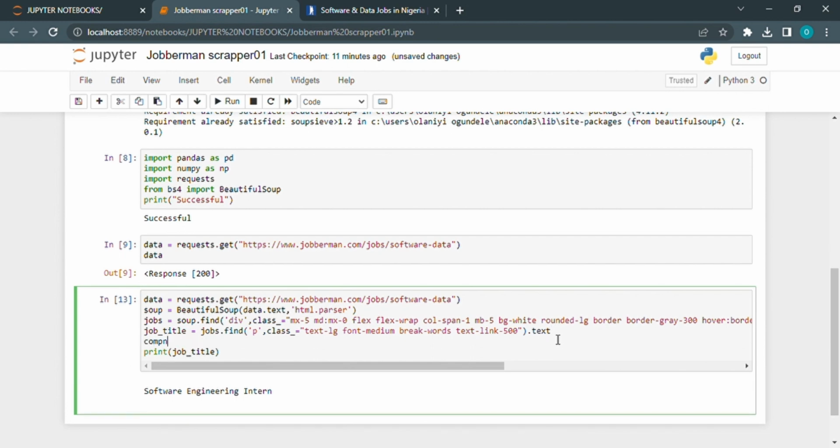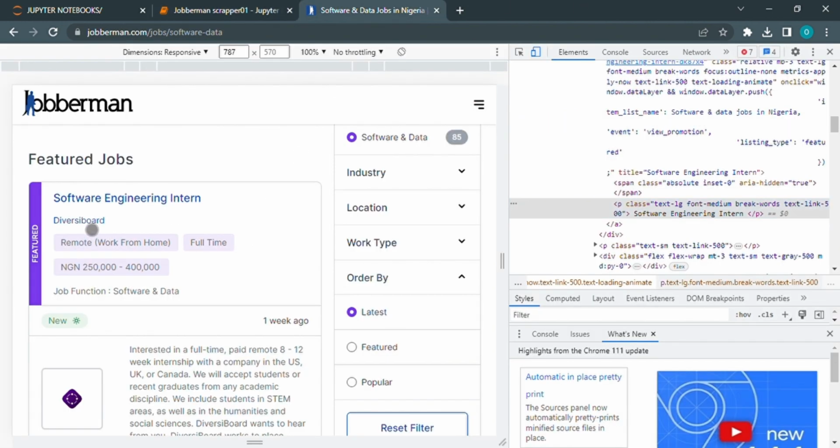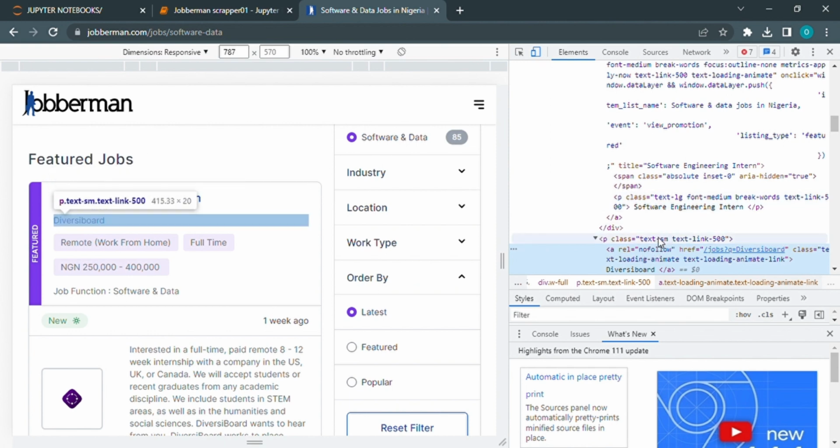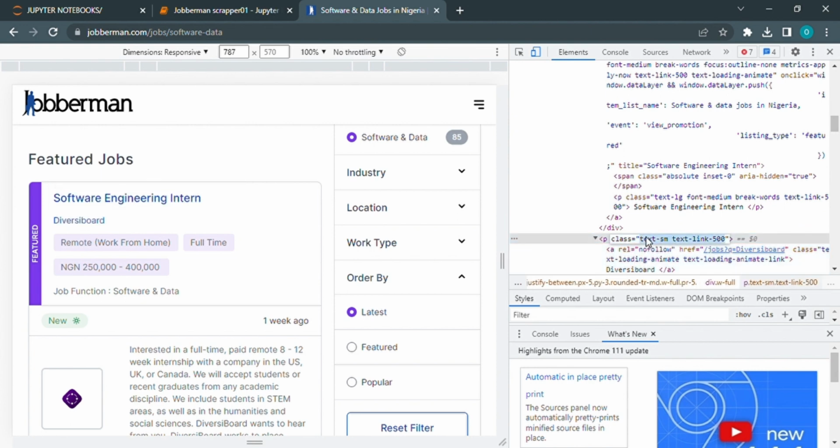Now let's also scrape the company name. The company name equals jobs.find. Now let's go back here, diversity board, inspect, and we can copy text from a tag. We have to copy it from this paragraph tag, which is this class. We copy the class, and we see the text is inside the p tag. Now see when we highlight, the text is inside the p tag.